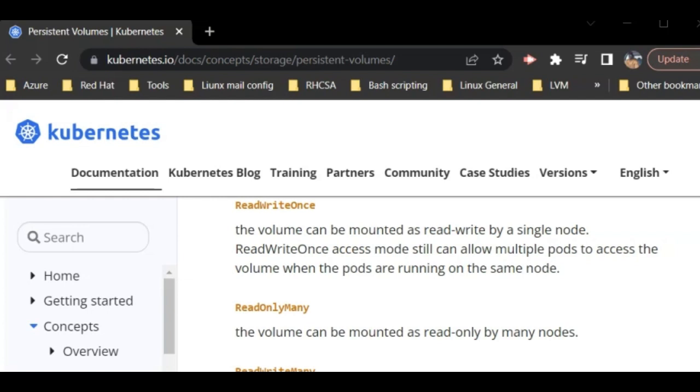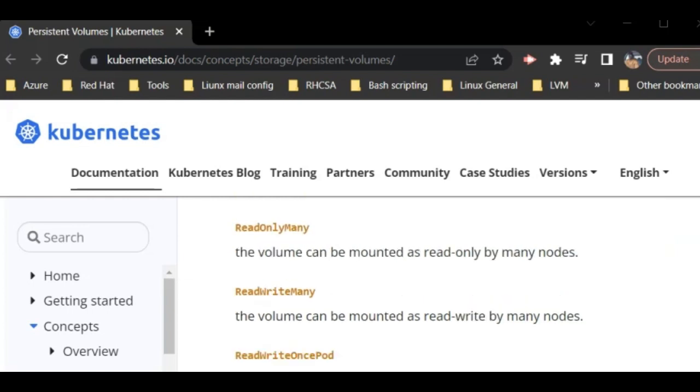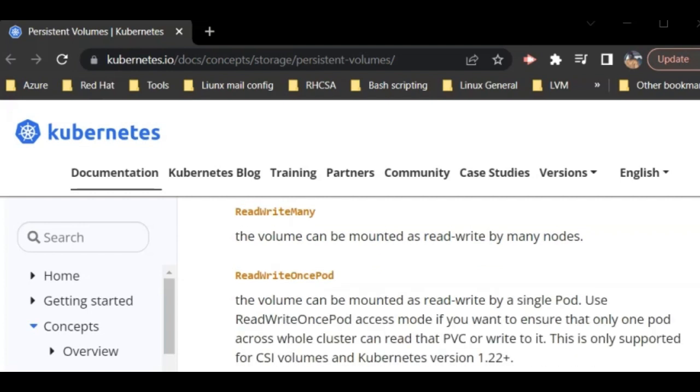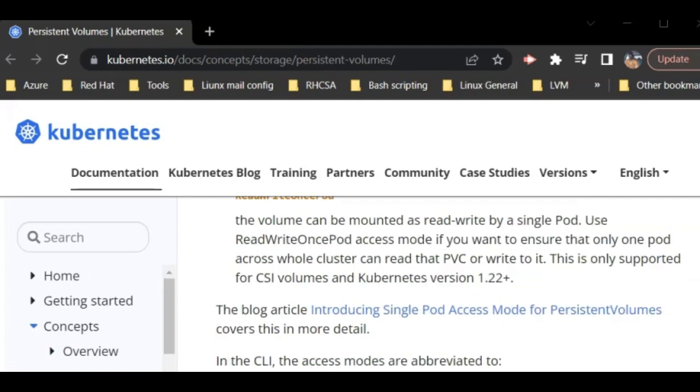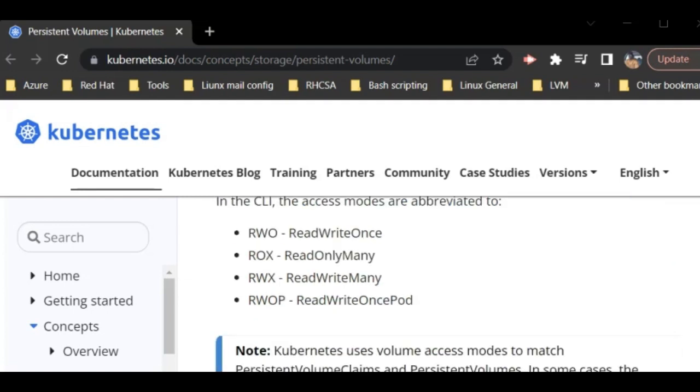while the other nodes will be able to read only. And for ReadOnlyMany, you can see that it's saying that the volume can be mounted as read-only by many nodes. So this means that all the nodes in the cluster can just read the volume only. And for ReadWriteMany, it's saying that the volume can be mounted as read-write by many nodes. So meaning that the volume will be mounted on all the nodes as read-write. And we also have ReadWriteOncePod. And if you don't want to write it in full, you can see the abbreviations in the CLI mode.